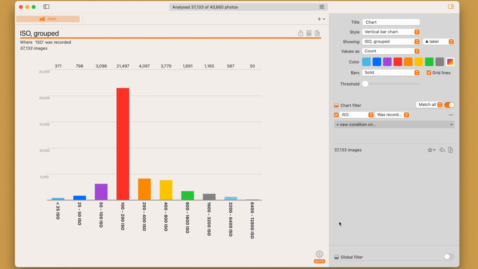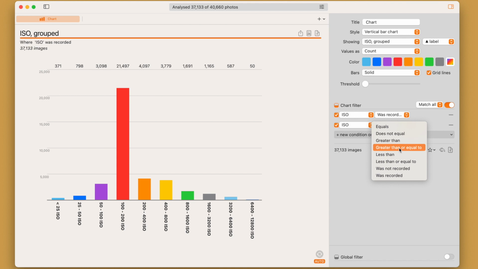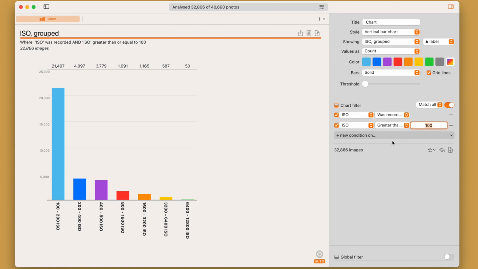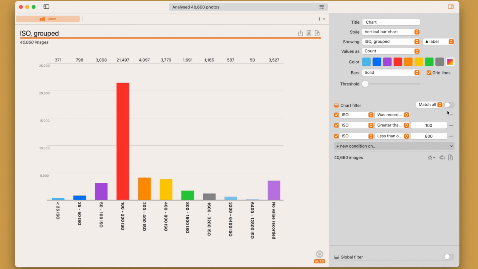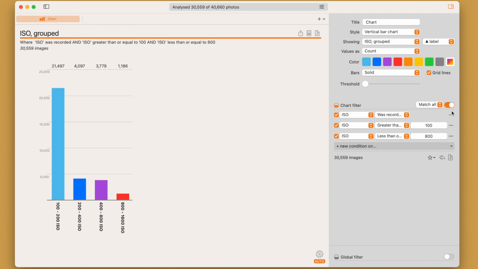Let's say that we wanted to narrow our analysis down to between 100 and 800 ISO. How might we do that? Let's add another condition on ISO, and let's say that I want it to be greater than or equal to 100. You can see it's changed that. Then add a next condition where the ISO is less than or equal to, what do we say, 800. Let's do 800 there. Okay, and you can now see that we've really reduced that range down, and I can then switch that whole filter on or off. So that's with it off, and that's with it on.